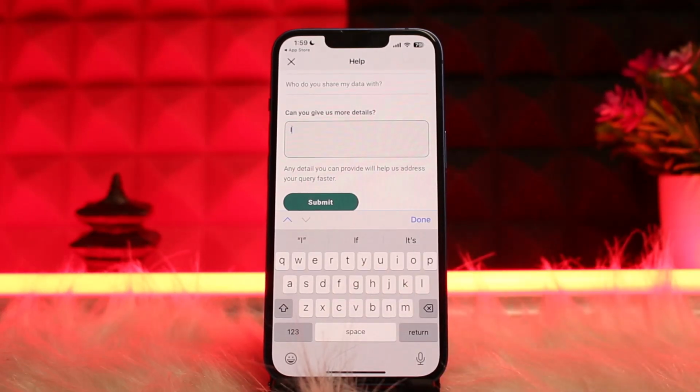You can enter in your username of your Flo account, and then you can proceed to ask for your health data to be in downloadable format, and Flo should get back to you within 48 hours through the email that you have provided.